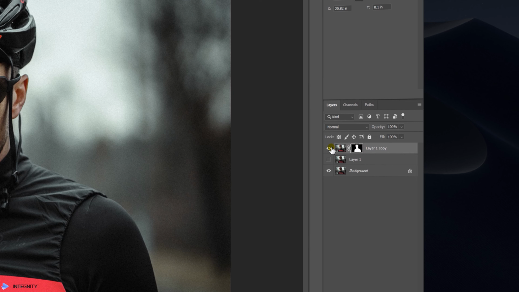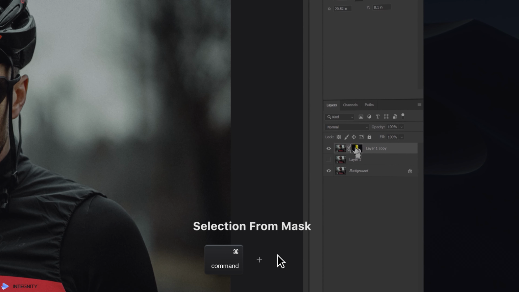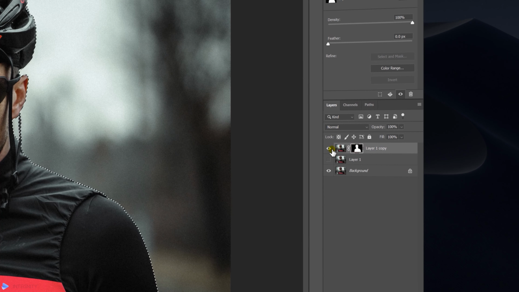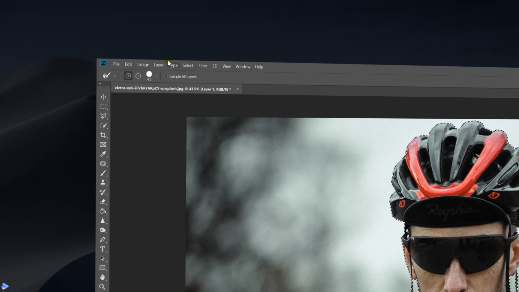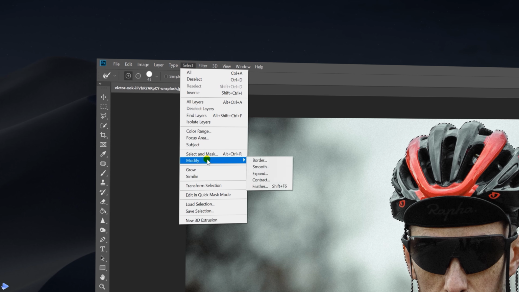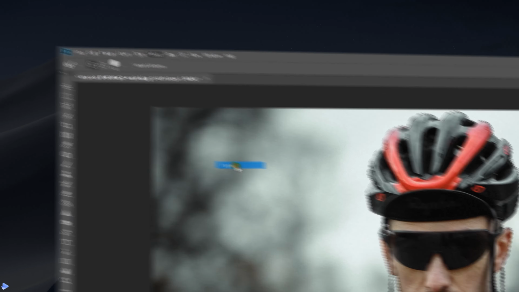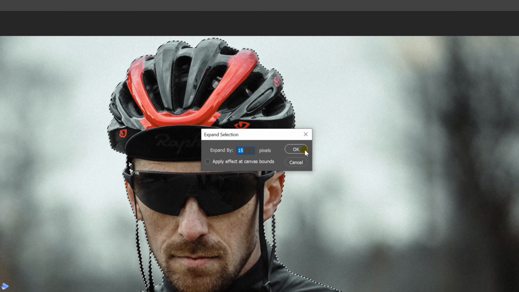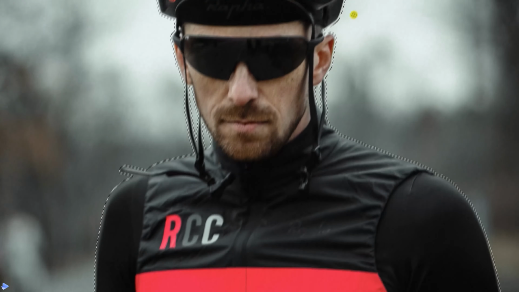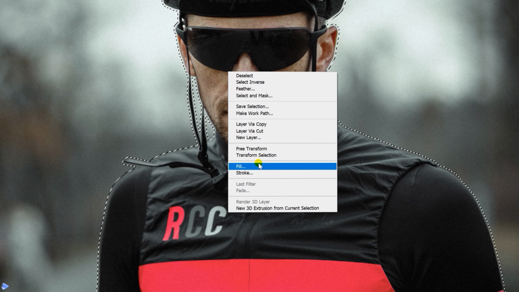Right, so let's just bring back our selection by control clicking on the mask here, and then we'll be able to disable this new layer and then select and enable the layer below. What we'll then be doing is just expanding our mask by going over to select, then modify and expand. We'll set the amount here roughly around 15 pixels and then just hit OK. All we need to do is just right click on our selection and then hit fill.